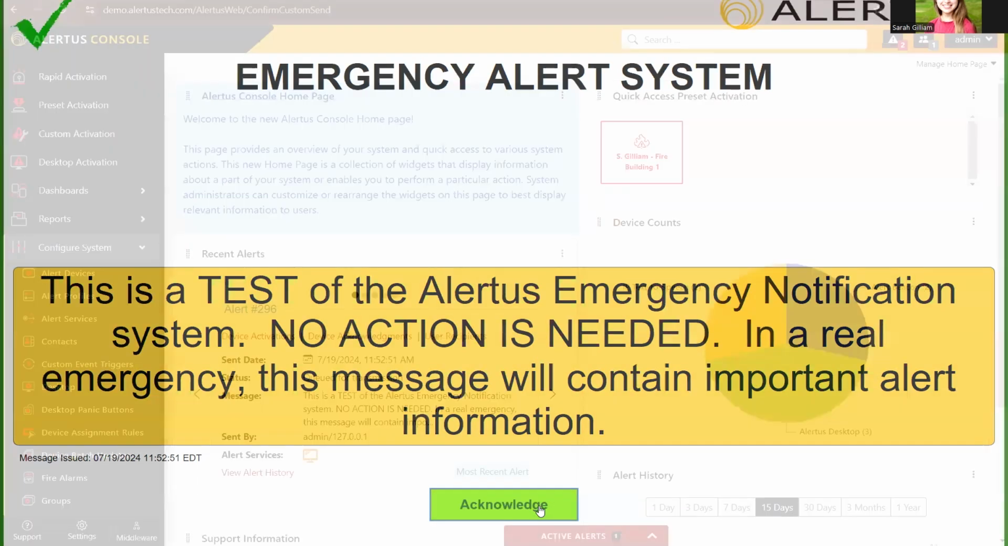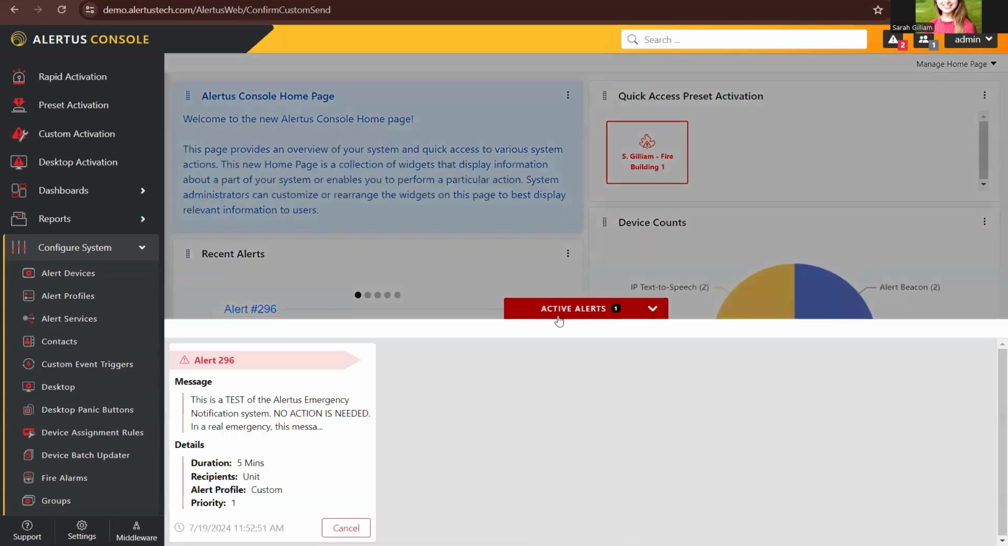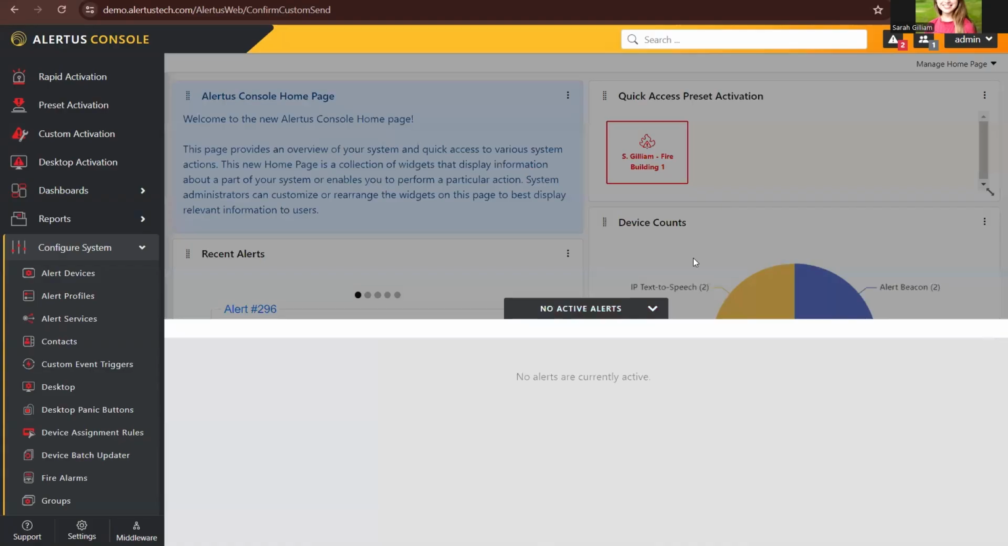You can go ahead and acknowledge to close that from my desktop. As a reminder, if I did choose to hide that acknowledge button, I wouldn't have a way to close it. So if you want the alert to remain on the desktop for the entire duration of the alert, you can hide that acknowledge button. You'll also notice because we selected that text-to-speech setting, you were able to hear the desktop read that message out loud for us. But I can see the alert is still active in my system. So I'm going to go ahead and click this active alerts window and cancel it just like that.